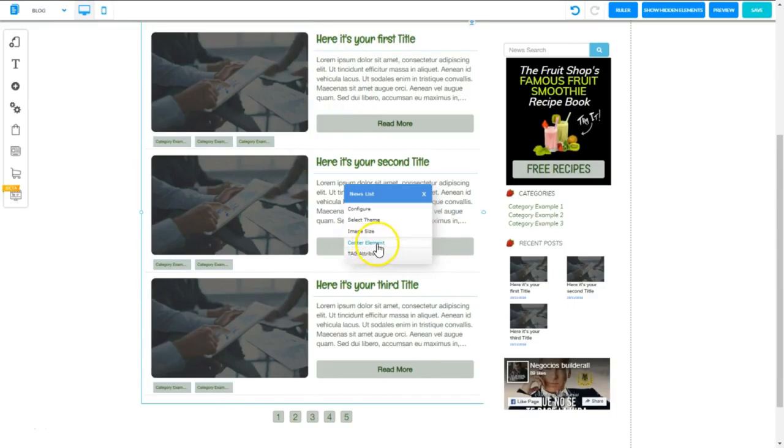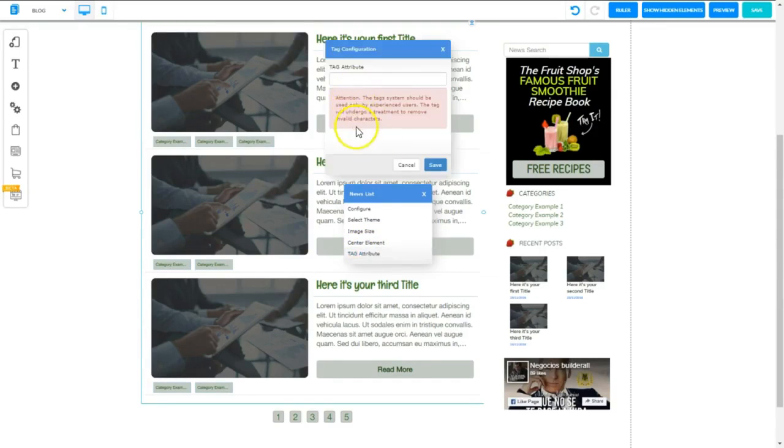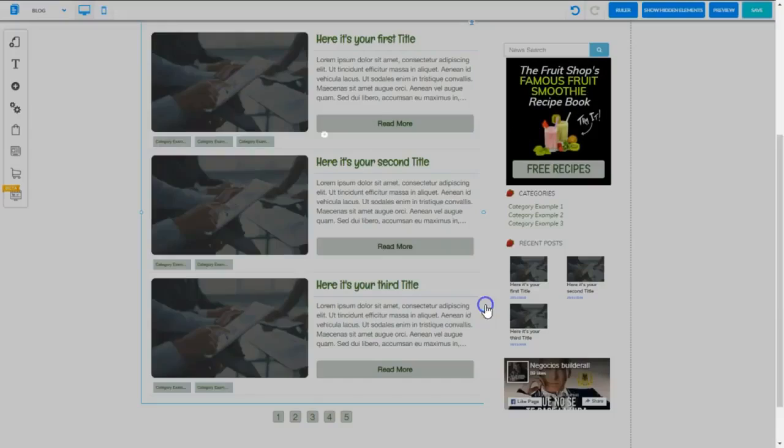You always have the center element option, which means we're going to center that element inside any container, like an invisible box or a banner. But let's come down here to the tag attributes. Click on that, and it's giving you an alert saying that this tag system should be used only by experienced users. The tag will undergo a treatment to remove invalid characters. So before you start using tags, you're going to want to make sure you go through the training on how to use tags and follow the rules. We're not going to go into tags in this basic introductory training on the Pixel Perfect Blog Builder, but this is where you would add your attributes for your tags and then save them. So I at least wanted you to know where that function is. Click out of that, save our work, save again.